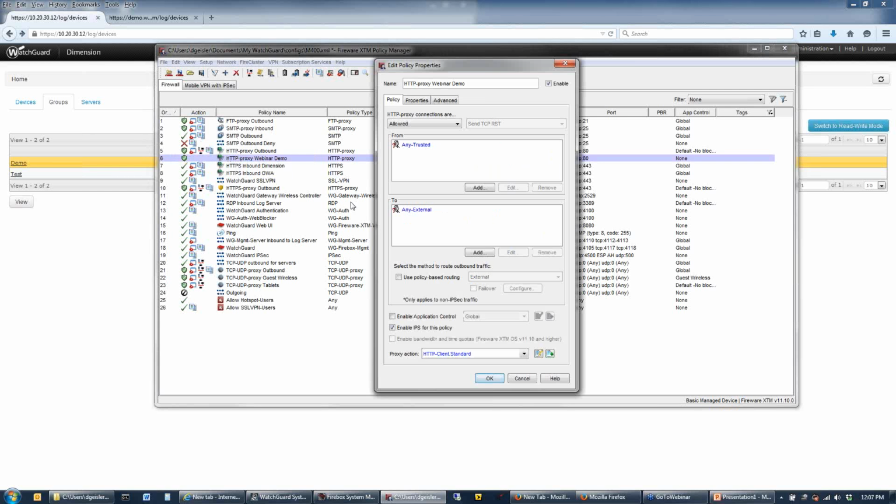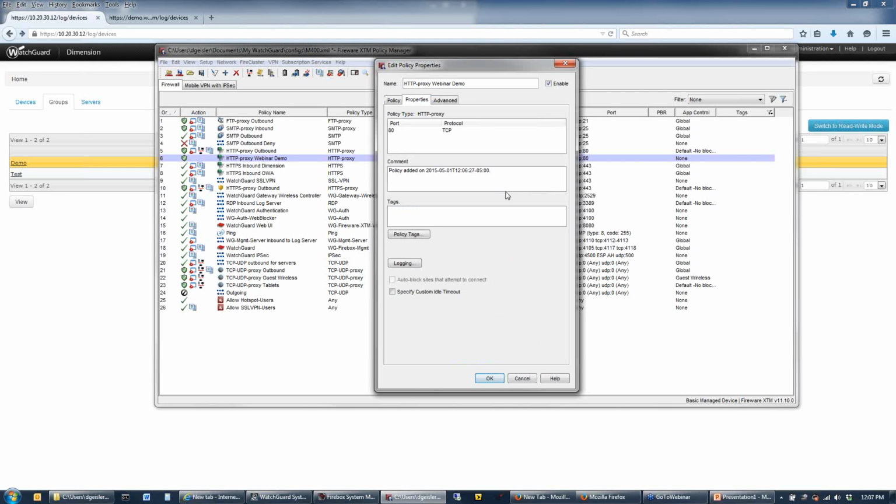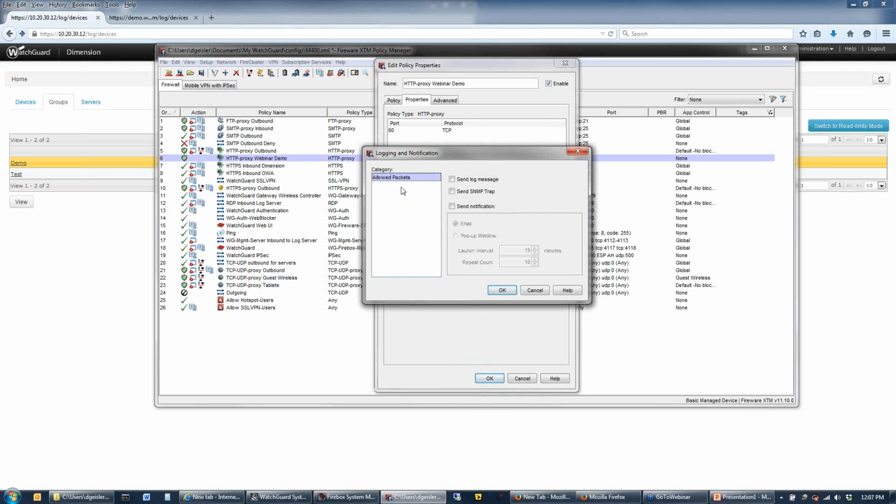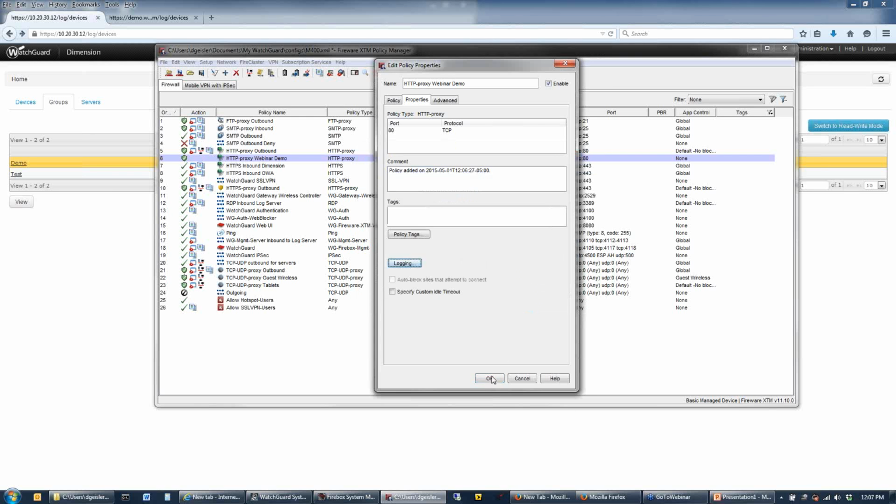So in order to log what's being allowed in addition to what's being denied, we come into our policy, go to the Properties tab, and there is a logging button in here. By default, sending log messages for allowed packets is not checked. So to get the most out of your Dimension server, to get the highest level of reporting and the best record of what people are doing, where they're going, what's happening with the firewall, you do want to come in and check this box on each one of your rules.